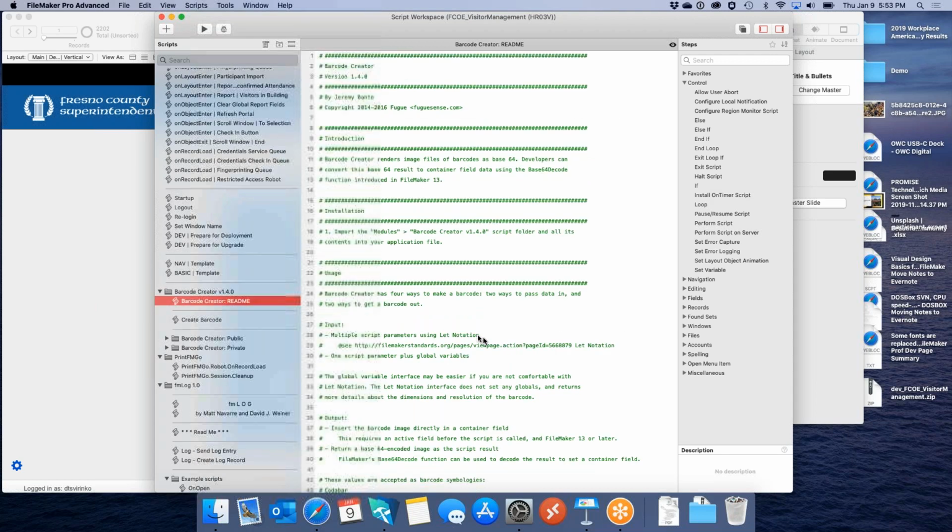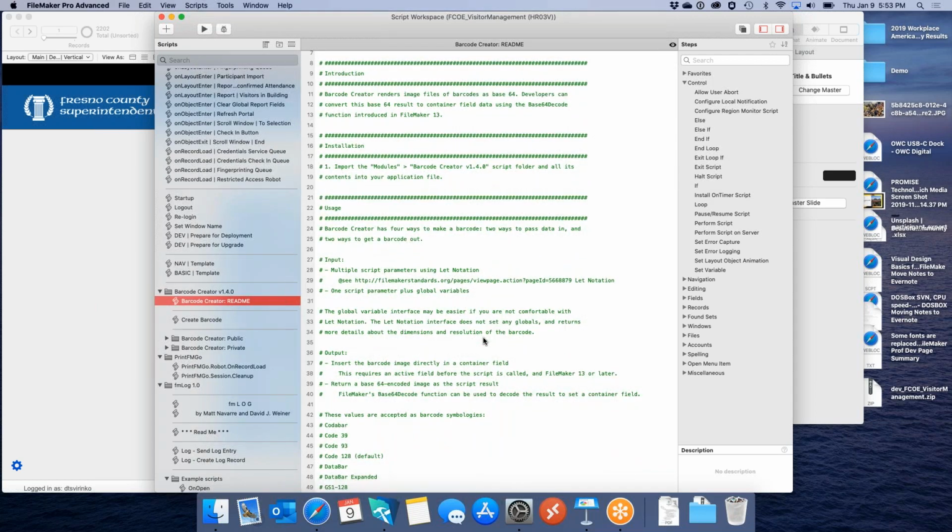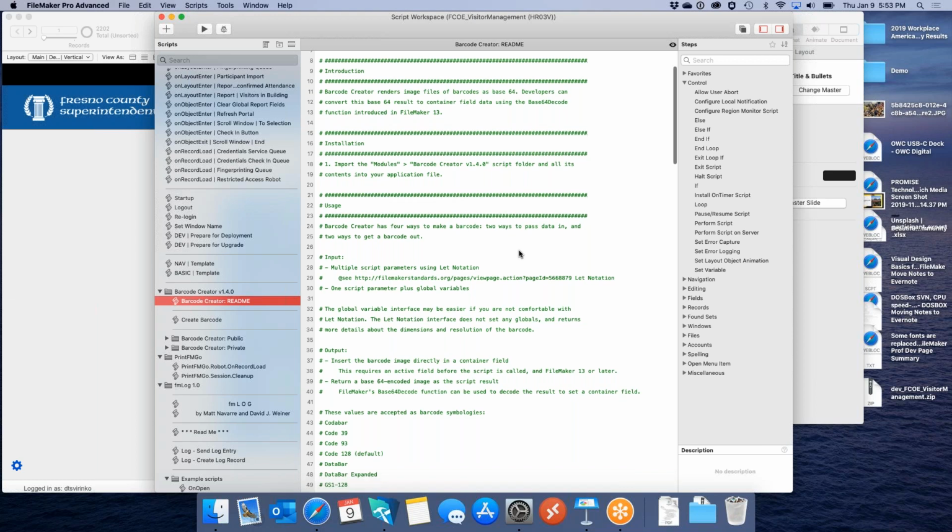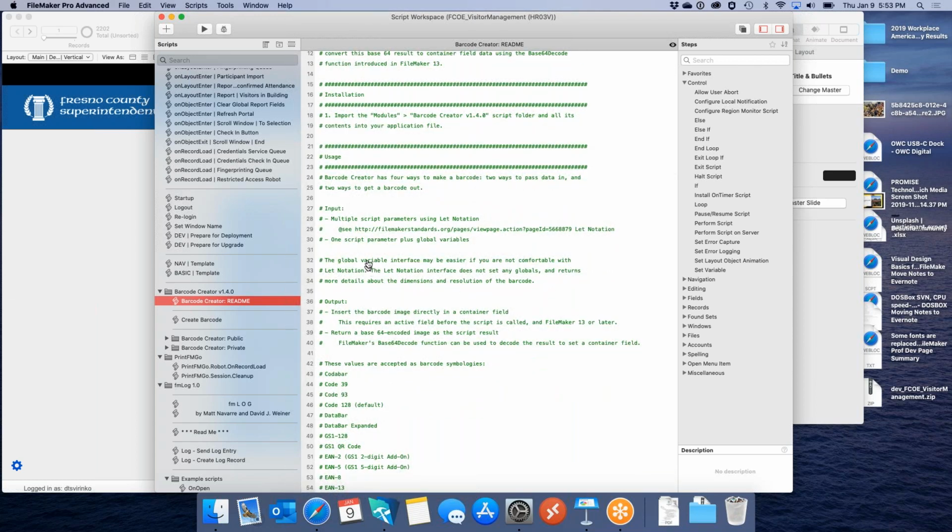Let's see if we look at the README. I think it has input. Okay, so you could use multiple. Barcode. Once it's done, it just inserts the barcode image into a container field, or it can return a base64 encoded image as a script result. Either way, the way I use it is just put it in a container field, and that's what shows up on the layout that gets printed for the badge.